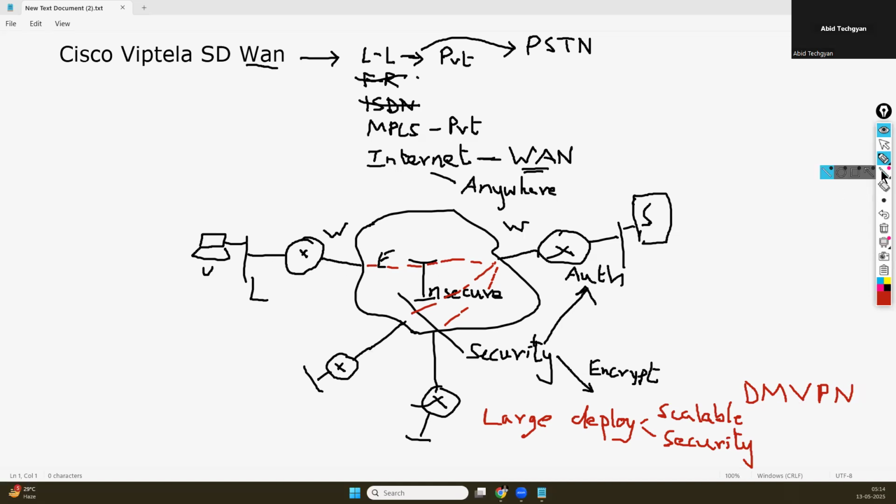With VPN, we want to ensure that the data does not go as it is. The data goes inside secure tunnels. And these tunnels will not be easy to break. Why? Because of what this technology DMVPN was using to provide security.